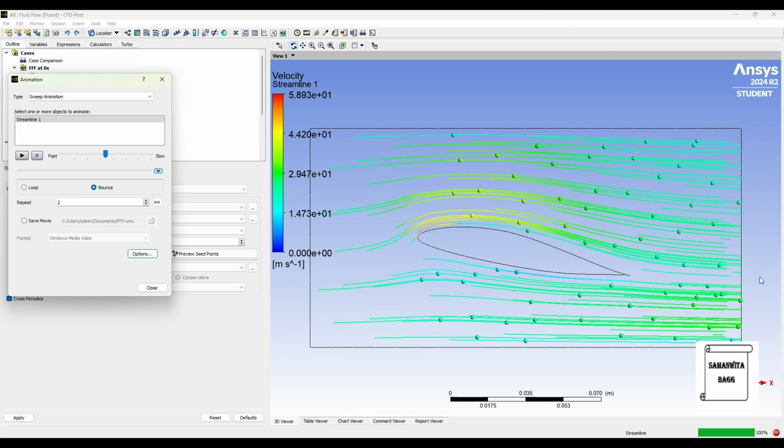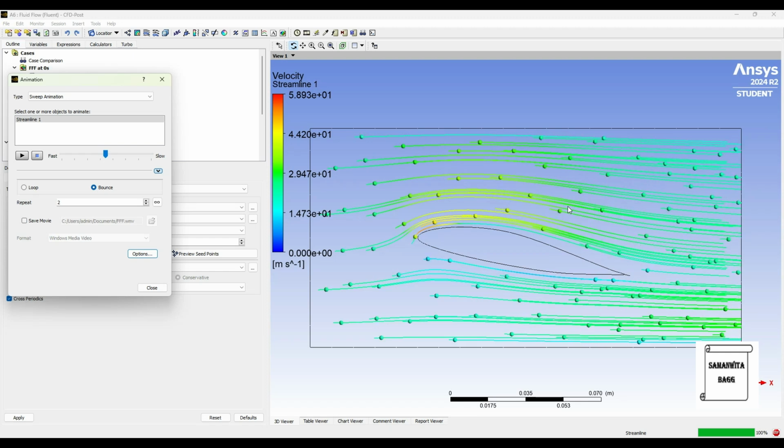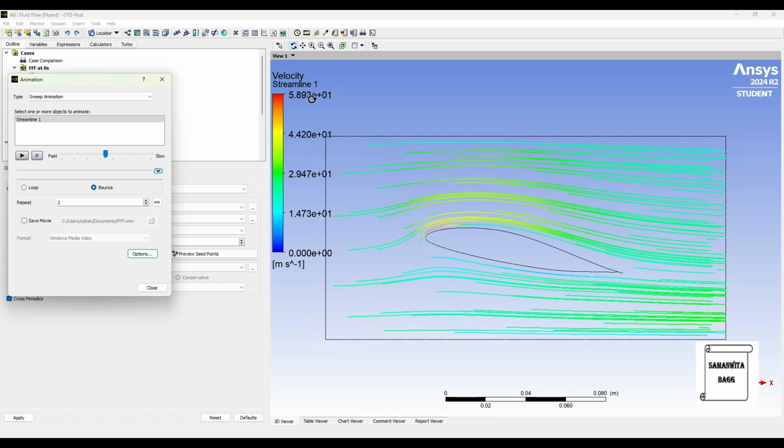Now please be careful that we are animating this at the velocity which we have given, inlet velocity of 25 meters per second, because this is a 7-digit NACA airfoil. Now you can see here the highest velocity is 58 meters per second over here and the minimum is 0.